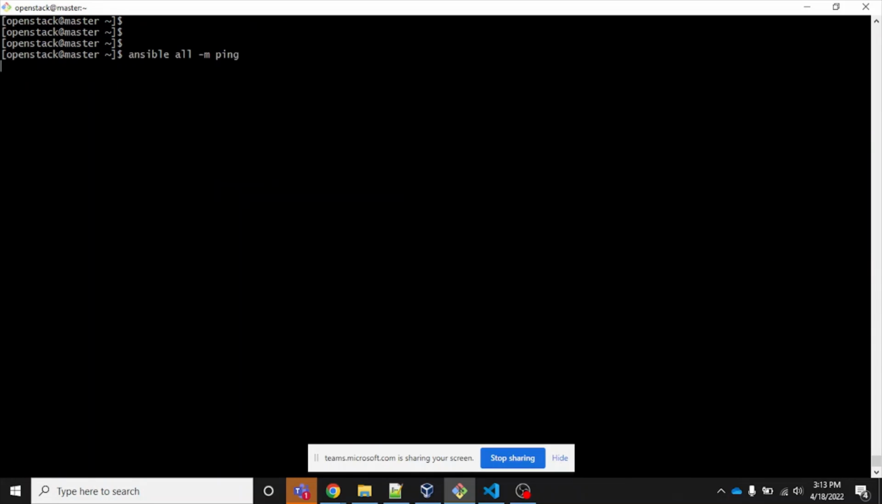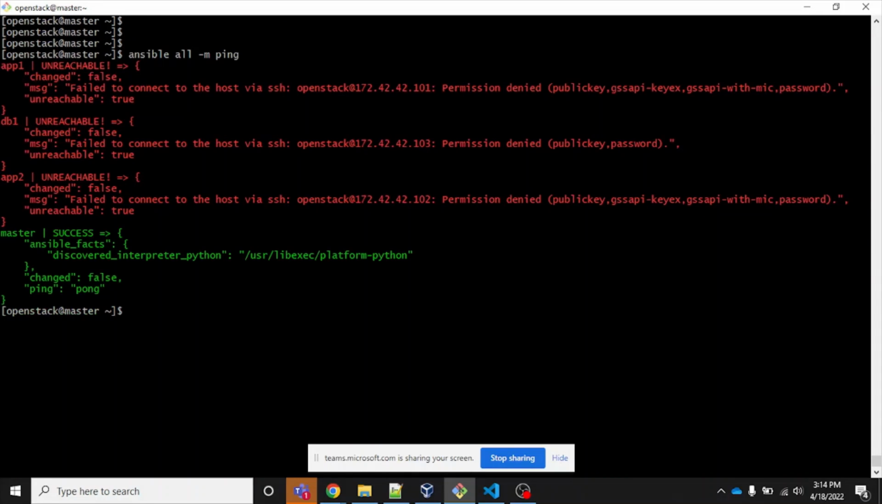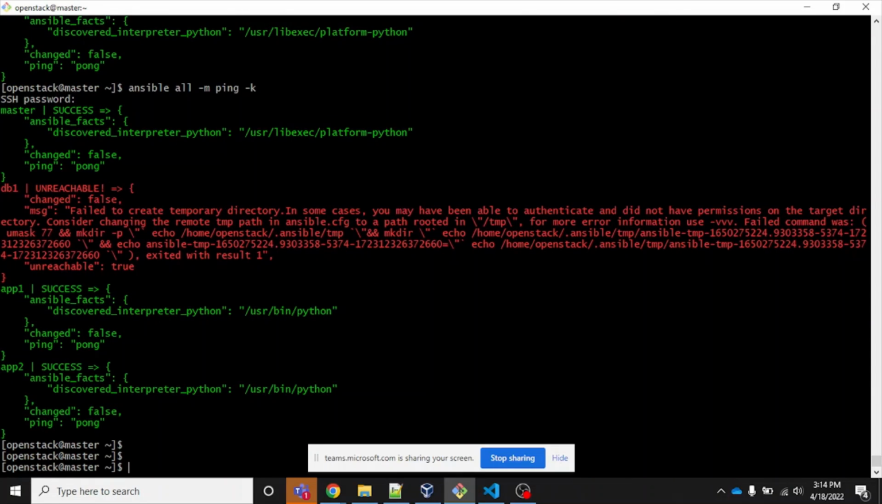Now we are getting this output, right? So we cannot reach the server. We have a solution to fix this issue: just specify -k. It will prompt you to enter the password for the OpenStack user. For the OpenStack user, we have set the password open123, for the 3 VMs, 4 VMs, right? If you execute this command, we will get the output here.